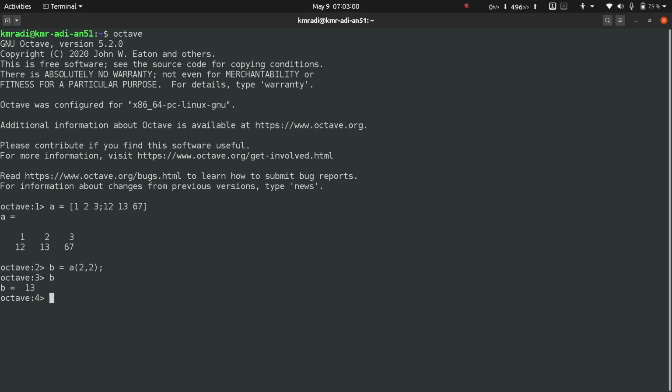So moving on, if we want to access all the elements of a particular row or a particular column, what we can do is type b is equal to a. If you want the elements of the first column and not other elements, then we write all the rows comma first column. So for all the rows we type in a colon, and then semicolon, type in b, and I get 1, 12.